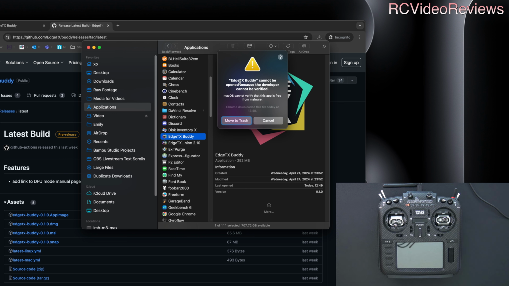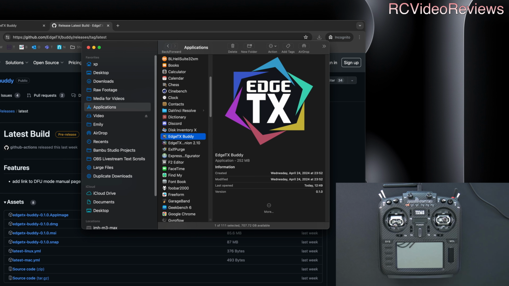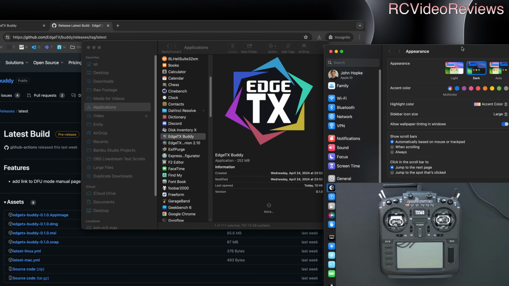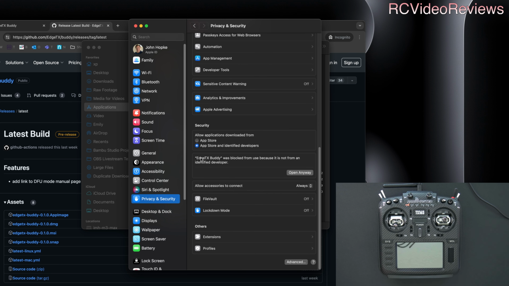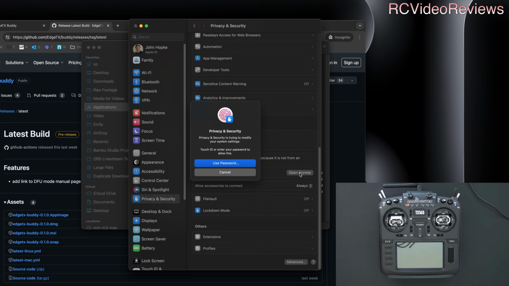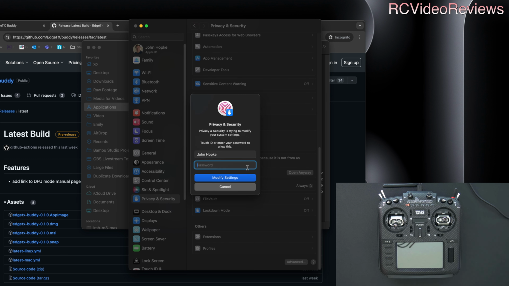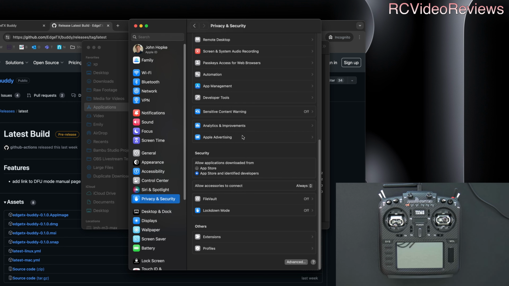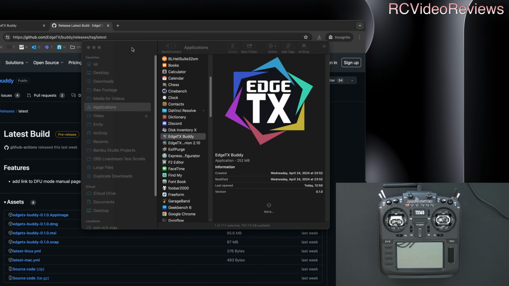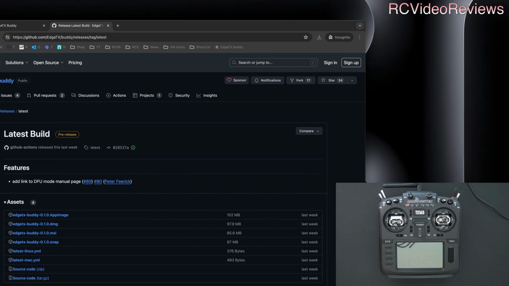And Mac will probably complain EdgeTX Buddy cannot be opened because the developer cannot be verified. What you have to do here, because of the Mac security, is hit cancel, and then you're going to open up your system settings and go down to privacy and security, scroll down to the bottom, and you'll see EdgeTX Buddy was blocked from use because it was not from an identified developer. Then you'll hit open anyway, and then you can use your password. Go ahead and type that in, and I'll use my Apple Watch to approve that, and then I'll hit open. And once I've done that, now, finally, thanks, Mac, for making that challenging, we'll get the EdgeTX Buddy application.